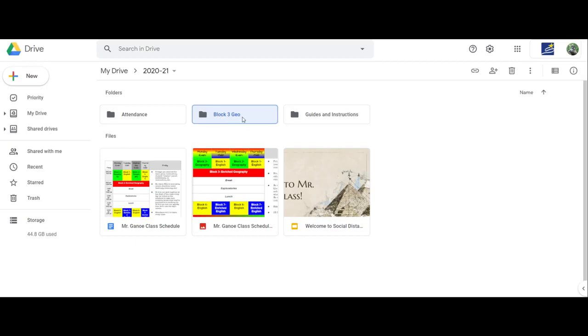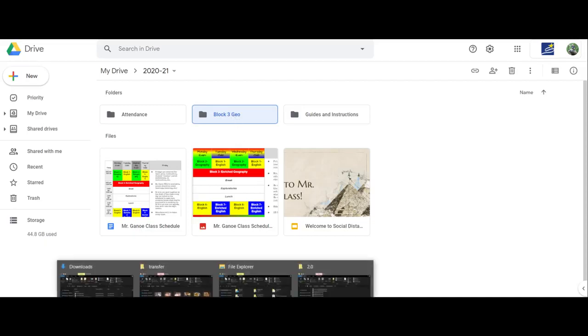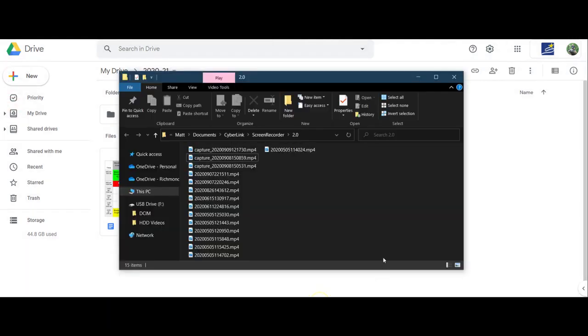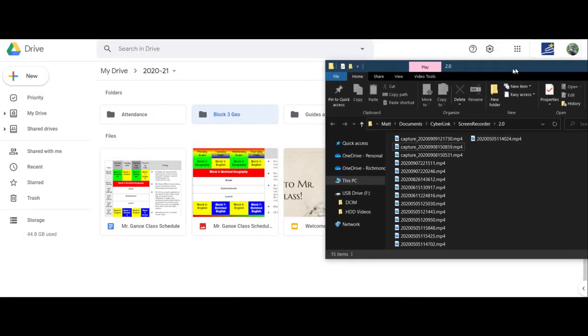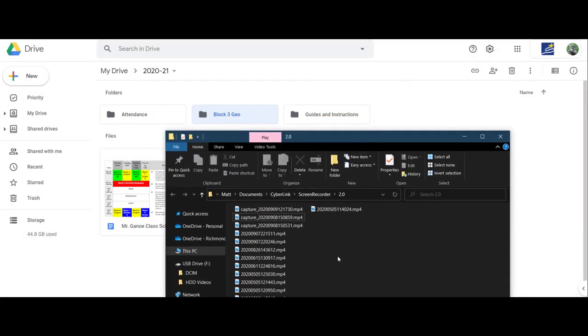So if you have to save files and you want to make sure that you don't lose them and everything like that, you can drag and drop them right into that folder. I can show you here. So here is a bunch of files that I have.